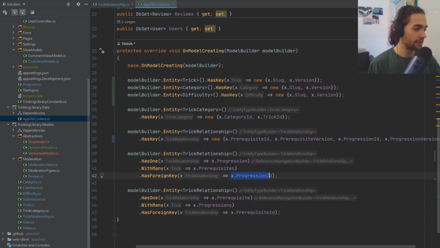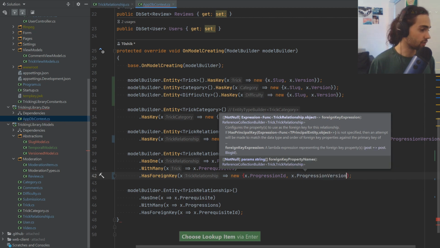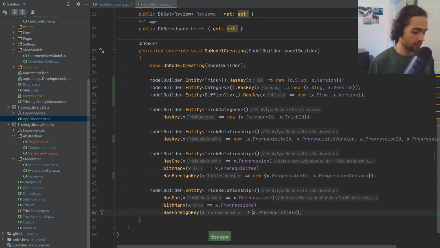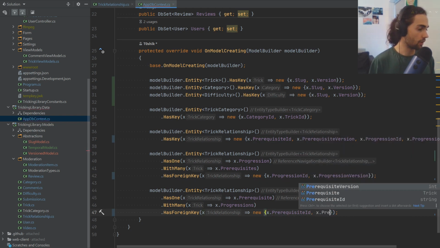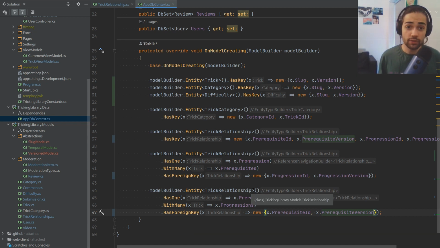Next thing will be this part here. We will need to say that the foreign key is actually going to be the same object. So progression ID and progression version. Let's close off the object here. Here we will need to convert this to an object as well. Prerequisite version, right? Because I've extended the key with the version, I'm doing the same thing here.